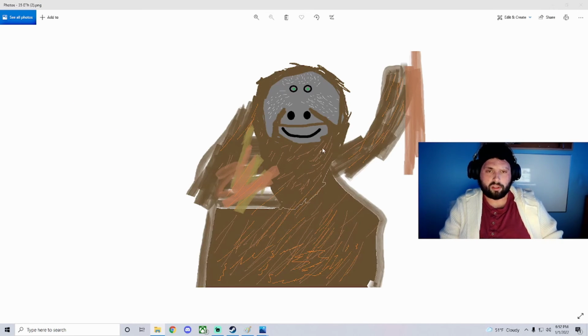But I hope this helped. I named this 35 Ethereum. That's going to be my starting price. And I hope you guys can learn from this.